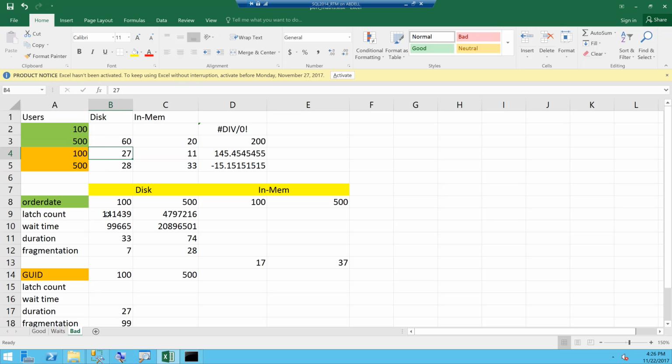Now let me just explain the sheet a bit. In this particular sheet, these set of tables have their clustered index on GUID, and I have highlighted GUID in orange color, and with GUID I have a test of 100 users and 500 users. Then I am going to change the clustered index from GUID to order date, which I've highlighted in green, and test again with 100 users and 500 users with order date as the clustered index, and we will record our numbers.